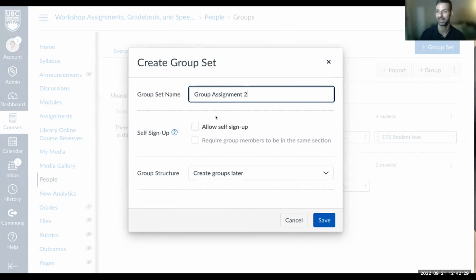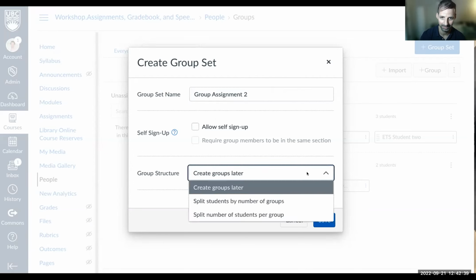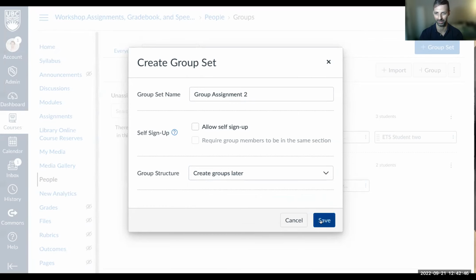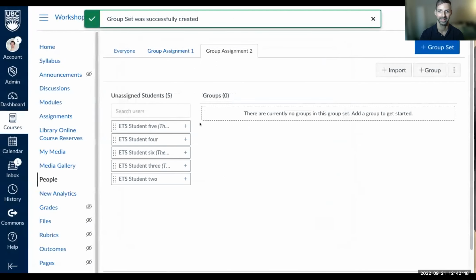But in this case, we'll be creating it. We'll be assigning people to the groups. So I won't use this option now. And then group structure. Here we can split students by number of groups, or split number of groups with students per group. So I'll do this manually as well. So I'll just click here, save. And as you can see, I have here the unassigned students. So you will see all the students in your course. If you have 20 students, you'll see the 20 names there.